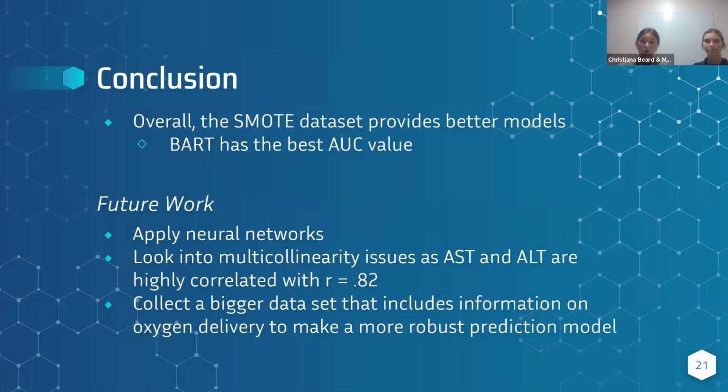Our conclusion overall at the moment is that our SMOTE data set provides better models, and specifically BART had the best AUC values. So we would say that's the best model for our current prediction.